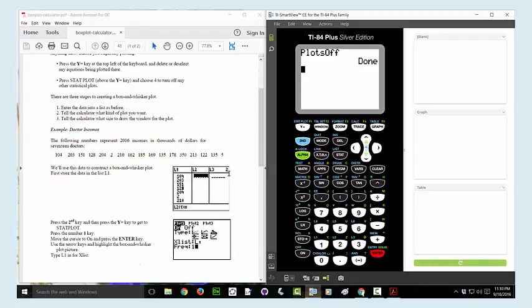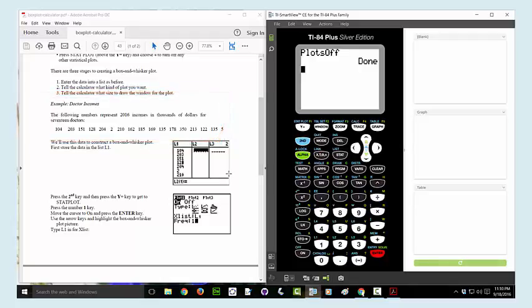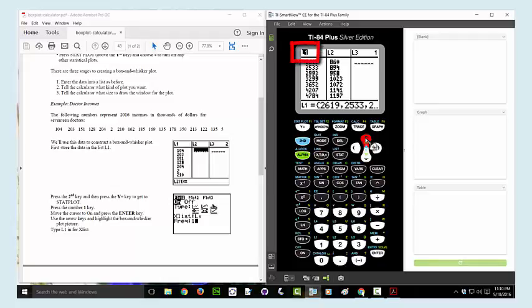Here's our example problem. The following numbers represent 2016 incomes in thousands of dollars for 17 doctors. We'll use this data to construct a box and whisker plot. First, let's store the data in the calculator's List 1. Press the Stat button, then Enter to open up the calculator's list environment. You may already have data in your calculator's List 1 that you want to clear out. If that's the case, use your arrow keys to move your cursor over and up until your cursor is highlighting L1, and then press Clear, Enter.